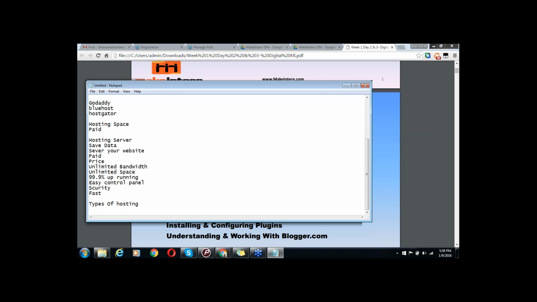The most popular and the basic one is shared hosting. Shared hosting means the hosting resources are shared among a lot of other websites. So the same hosting space is shared among a lot of other websites, then it's shared hosting. And to get started with, shared hosting is the best option to go for.